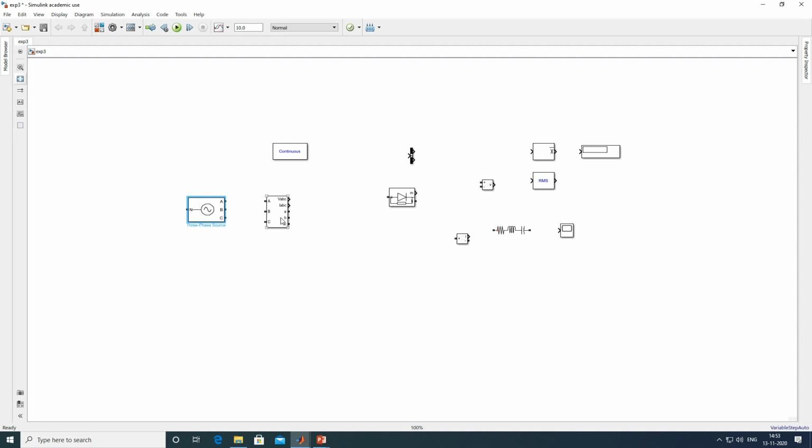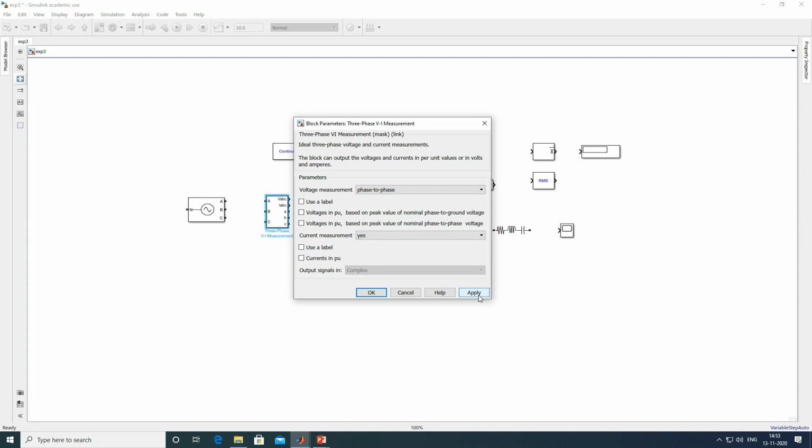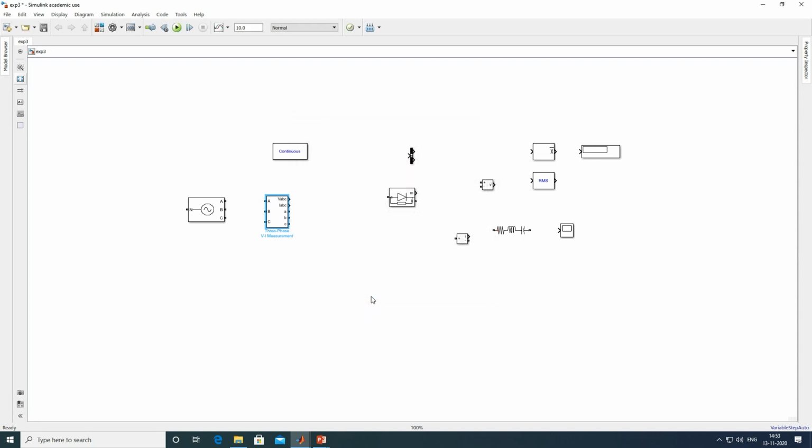Now double click on three-phase VI measurement. For voltage measurement, select phase to phase. Apply, OK. Now here you require 6 diodes. So this will rotate first. Place 6 diodes.